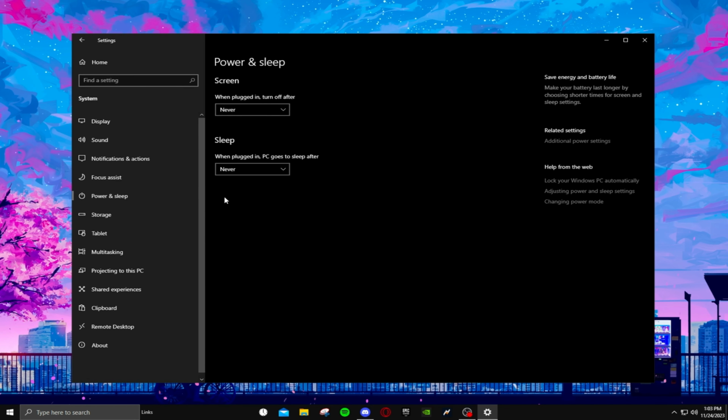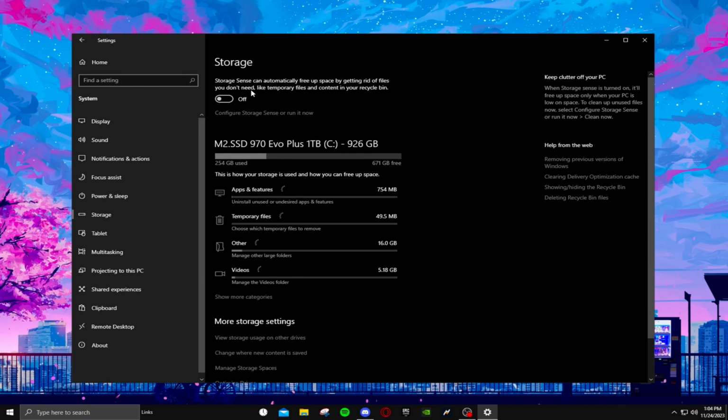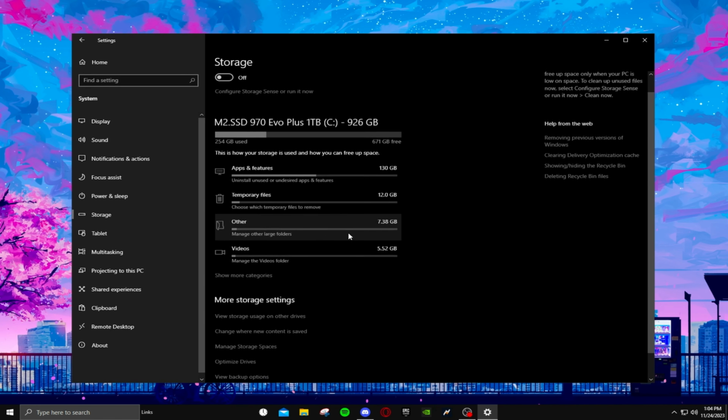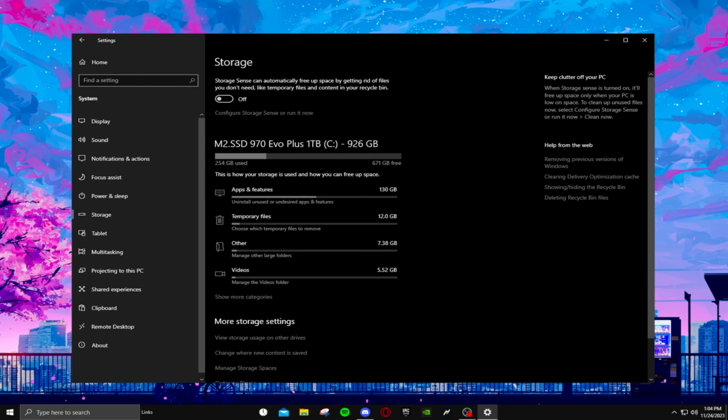When you go to power and sleep, make sure you have these on never, as you don't want your PC to turn off or go to sleep. Now, storage sense, make sure you have this turned off. You don't want this to be on at any time. It's going to be calculating and freeing up space automatically. You don't want that. You can manually do it, which is a better option.